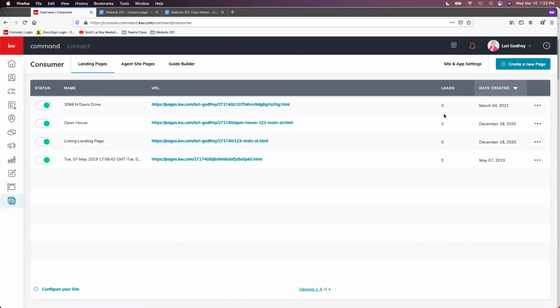And then, like I said, I just want to show you guys where the mobile app URL is first. So if you don't need that, you don't have to follow along with this. I am going to come right back to this page. But if you do need the mobile app URL, site and app settings on the top right-hand corner.